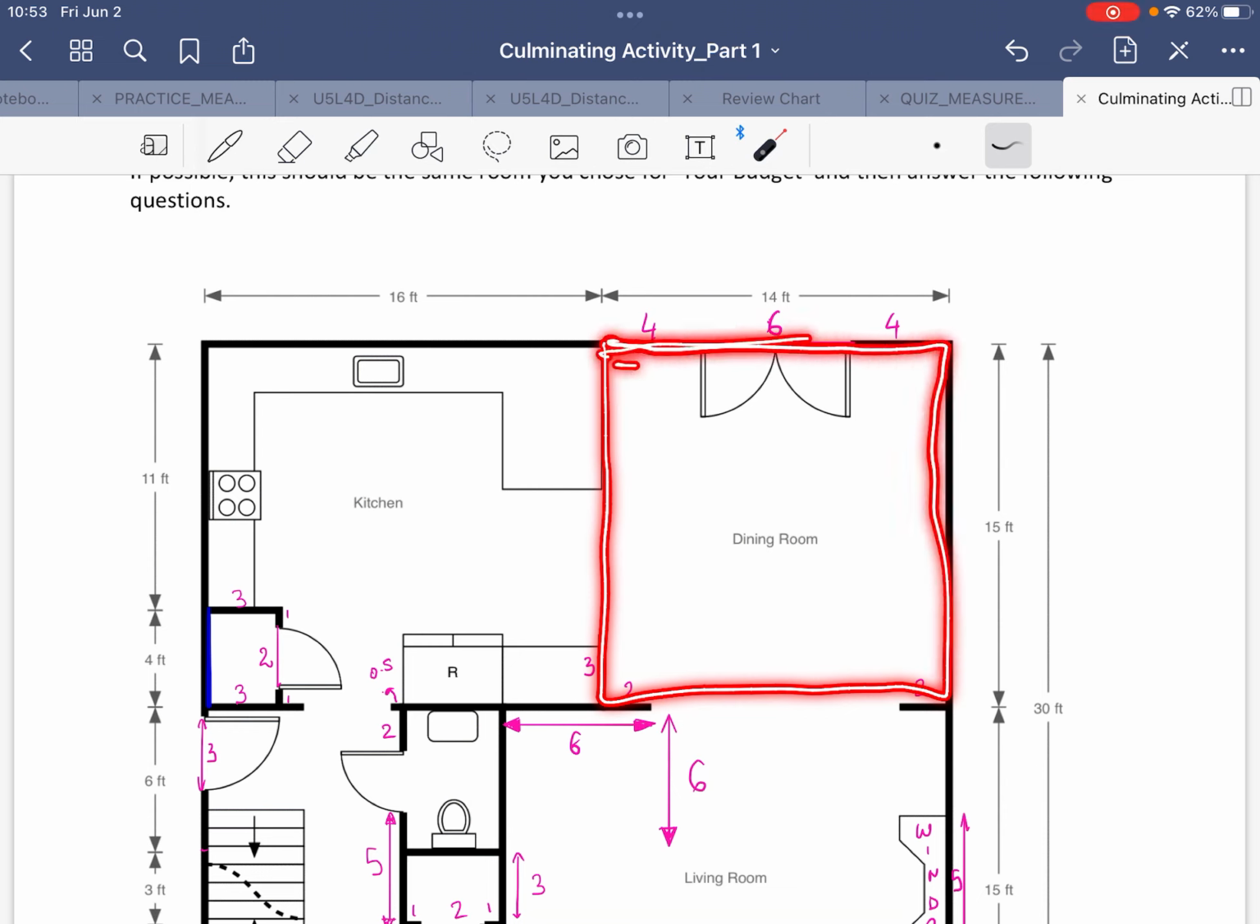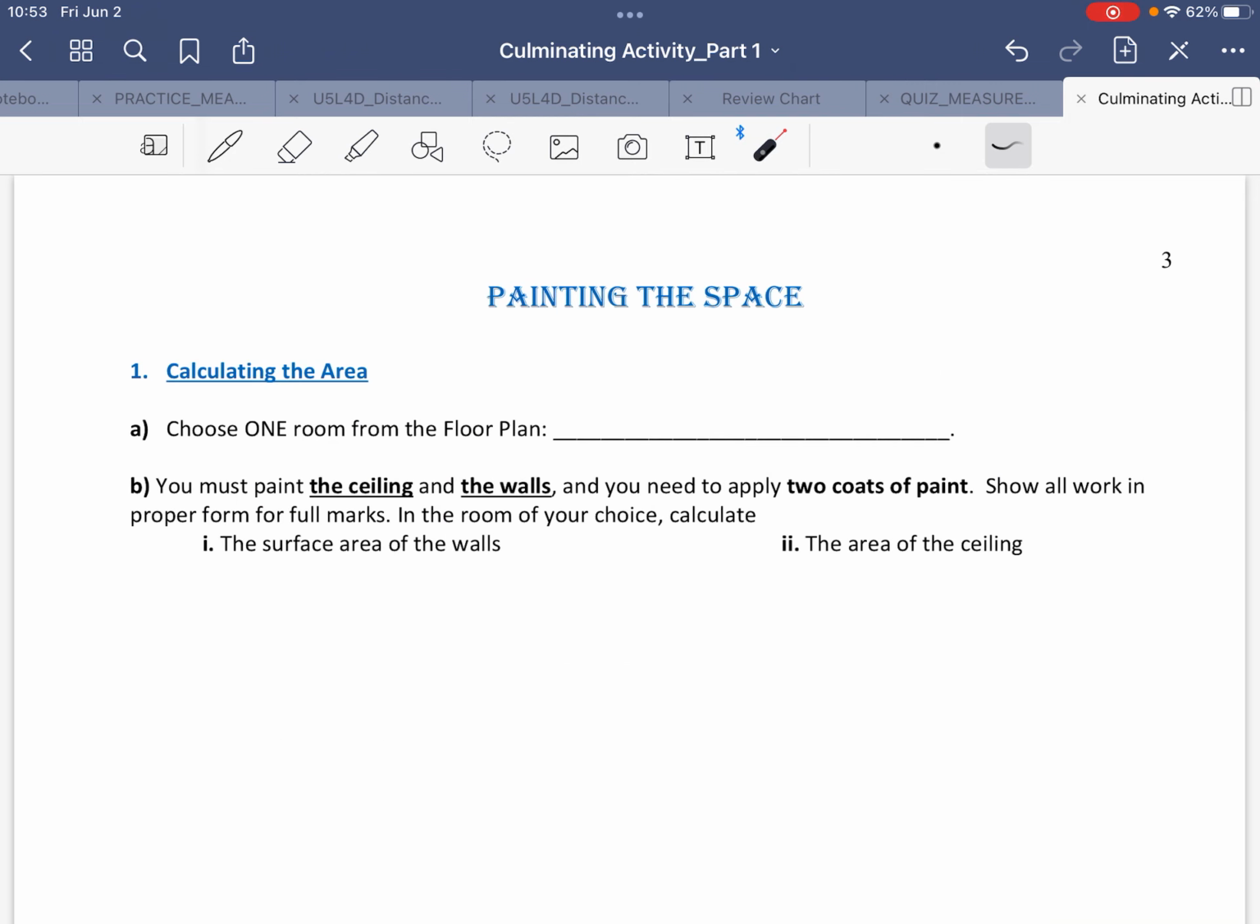So you have to find the area of the ceiling here based on the given measurements. Now, once you find the area of the wall and the area of the ceiling, then you can find the total area that needs to be covered by paint. According to this task, we have to apply 2 coats of paint, so the total area that we are painting, we have to double it. And that will give us an idea of how much paint we're going to need.